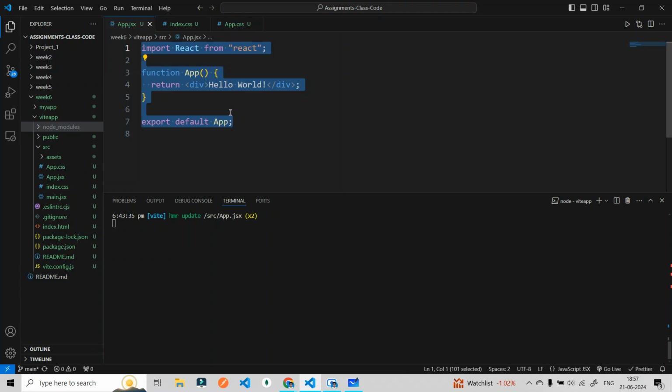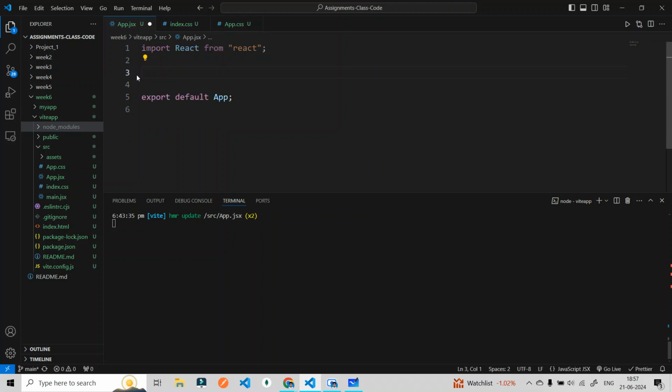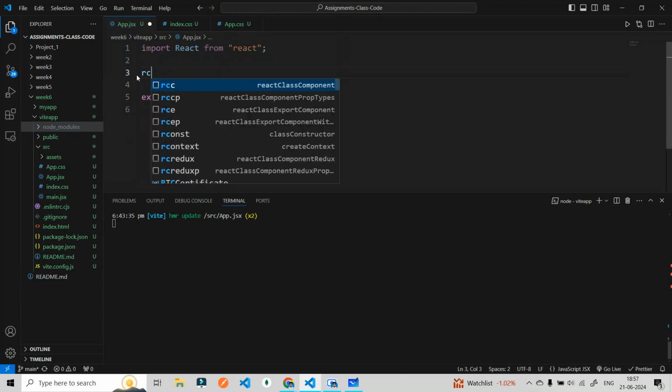This is a functional component. Why? Because we are using functions, as simple as that. Can I create this as a class component? Yes, I can. Install the RAC extension, and if you write RC, it will give you the suggestion React class export component.